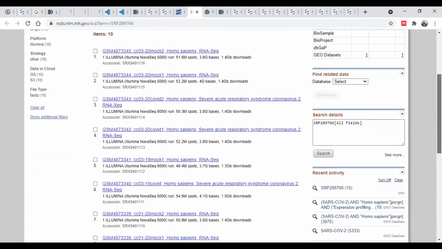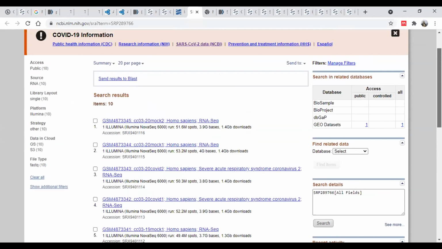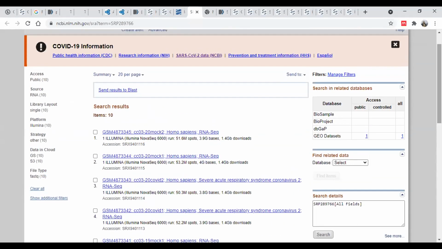But if you're downloading these files, look at the size of these files. It's like 3.9 GB, 4 GB, 3.8 GB, 3.9 GB. Right now we have just 10 samples, so on average, at least to download this data, I need 4 GB of space each. But to handle this kind of thing, we can also download the SRA run table.